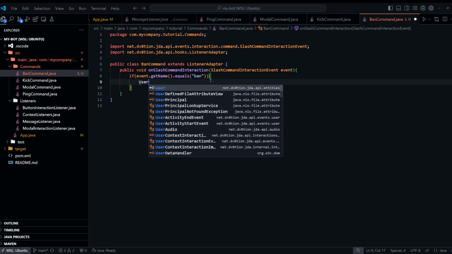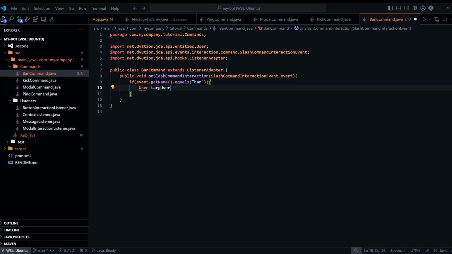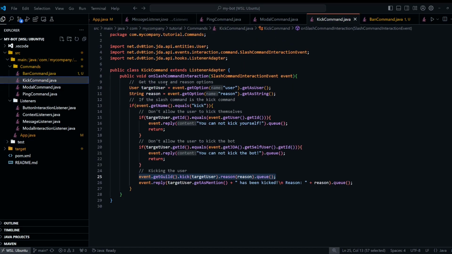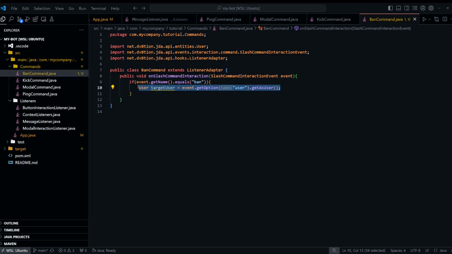So I'm going to do user target user equals event dot get option user dot get as user. Awesome. And then in fact, if you have a kick command, if you followed the previous tutorial, you can just copy these and paste it here. So yeah, we're creating a string called reason, so we can also have a reason for banning the user.